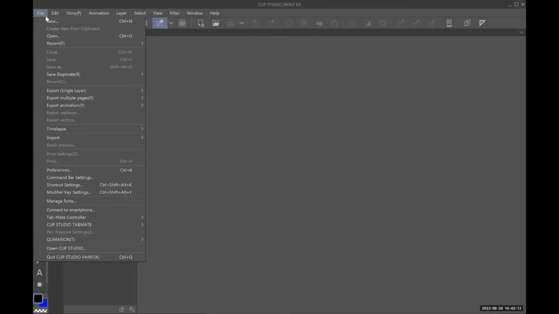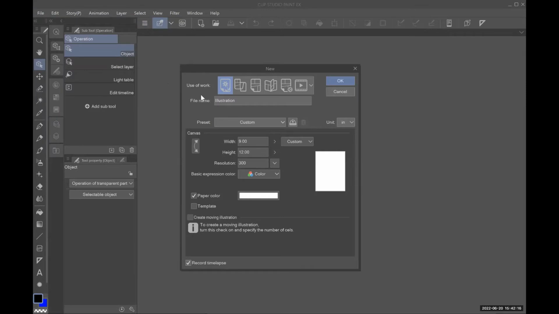Create a new... I'm gonna do an illustration. And down here, I've already checked it, record a time lapse. So it stays on by default, I guess. And what this will allow me to do is to play back my drawing once I've created it.